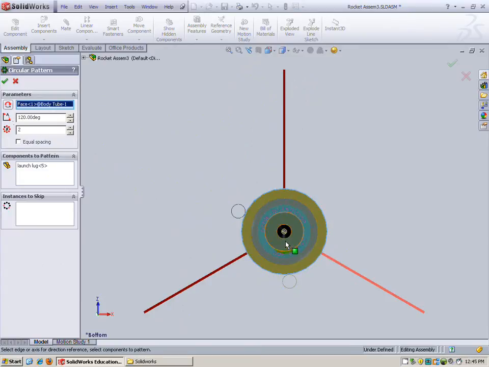You could tweak it, and you can see it's not perfectly in the middle. It's not a real problem. You could tweak it if you want to. I think I'll bring it back another 5 degrees. 115 degrees looks nice.